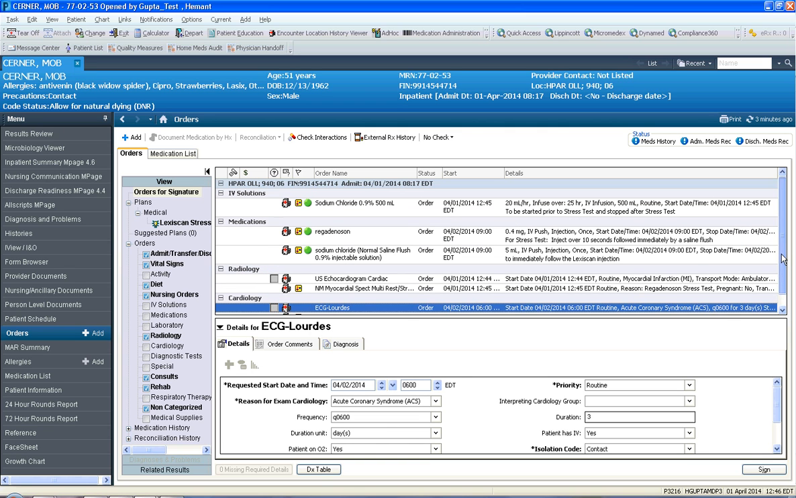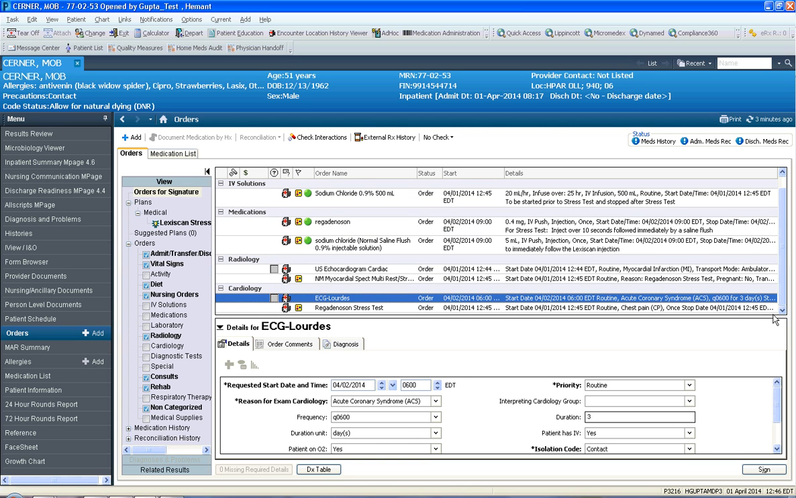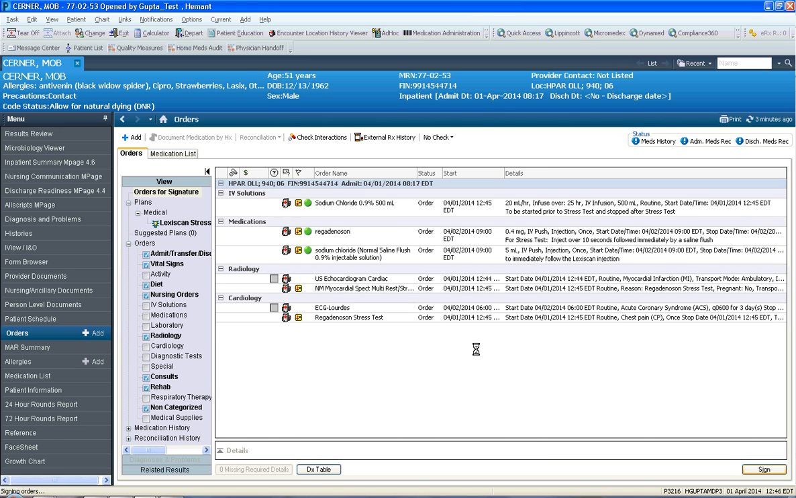So this is how one would order stress test, EKG, and echocardiogram. You could click sign all at once and you would have ordered everything together.